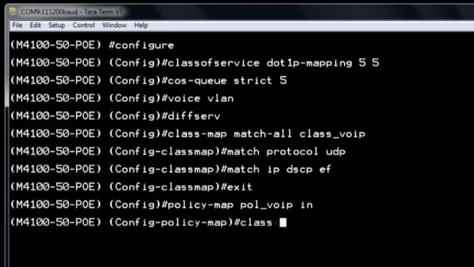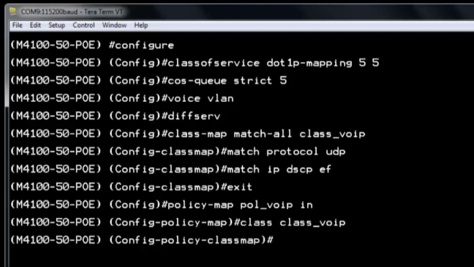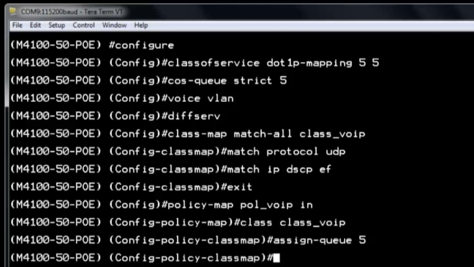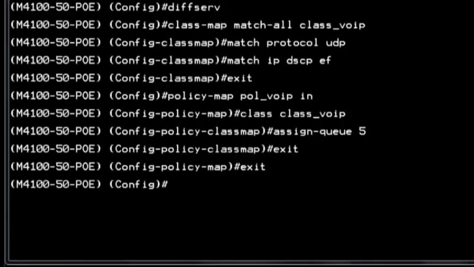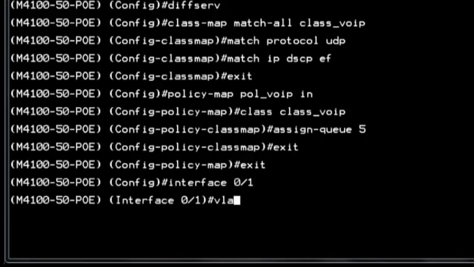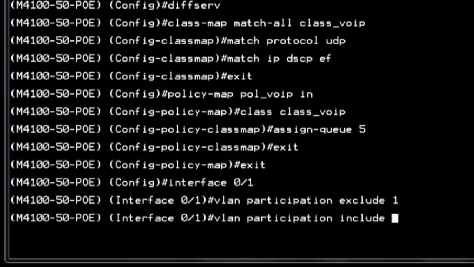Next, we apply the diffserv class to a policy map. We enter the VoIP policy name with policy type set to in. Then we assign the VoIP policy queue value to 5. Configure the phone ports with Voice VLAN 100 and Data VLAN 200 and apply the VoIP policy to the phone ports.